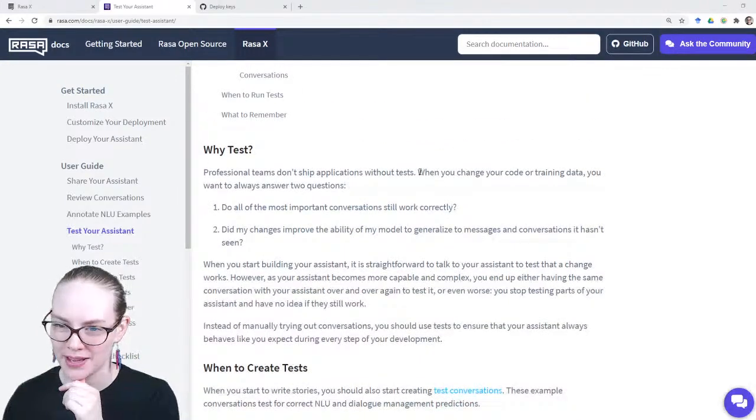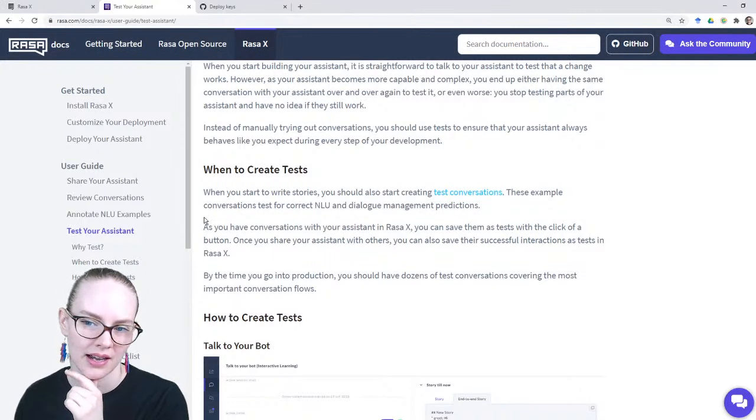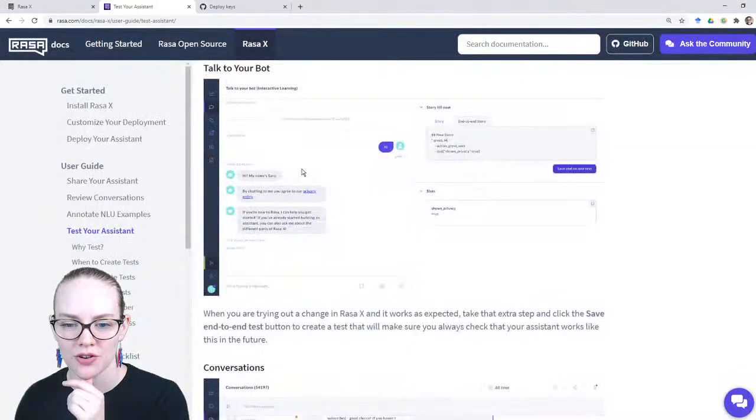Anyway, professional teams don't ship applications without tests. That's true. Tests are great. All right, when to create tests. Yep. How to create tests.